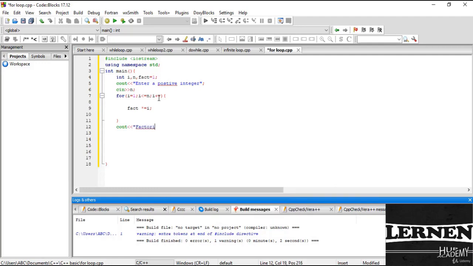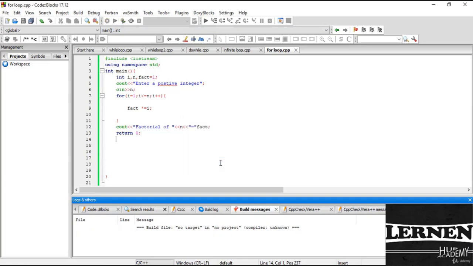Then cout, factorial of, and then n, so it will print the number right here, and which is equal to fact. And return 0. Now just check the output.